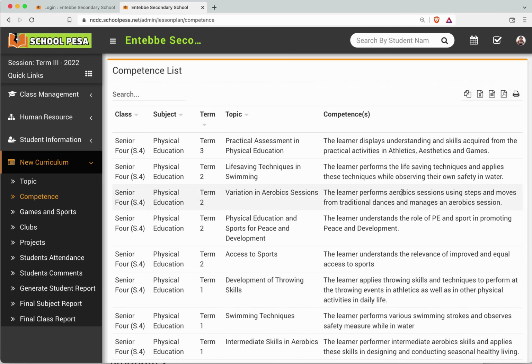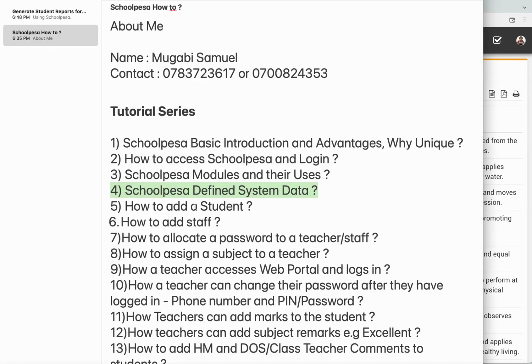We have come to the end of this tutorial, and in the next tutorial what we are going to cover is how to add a student to the system.